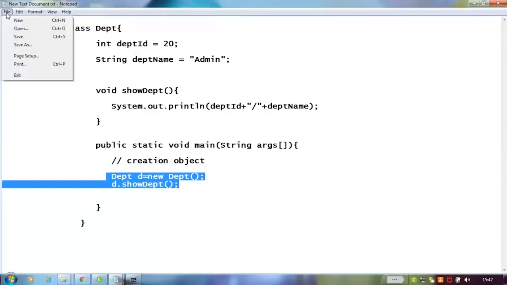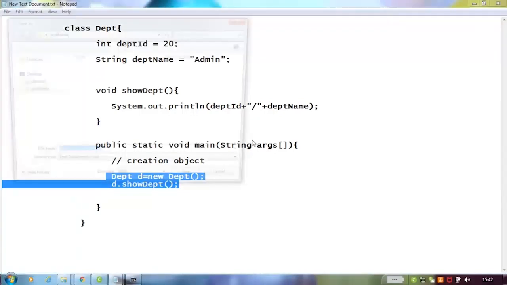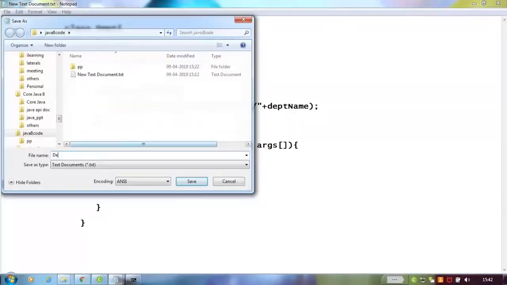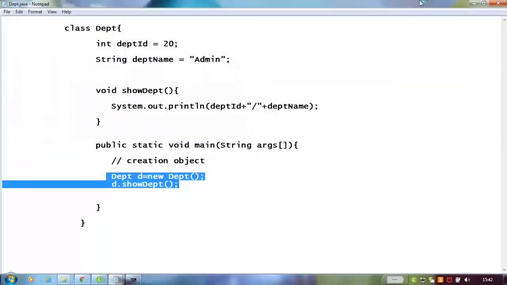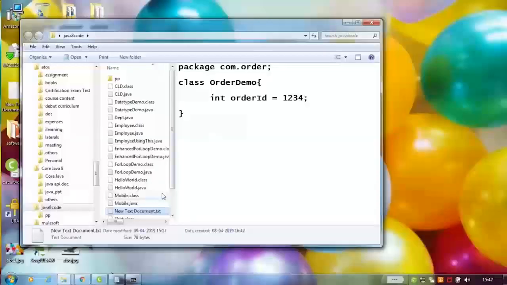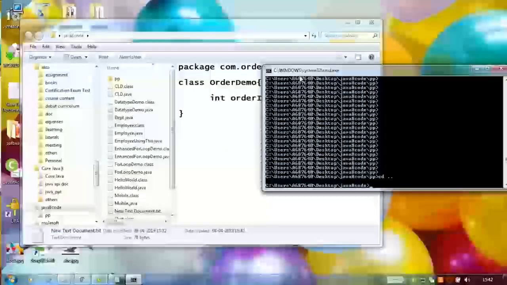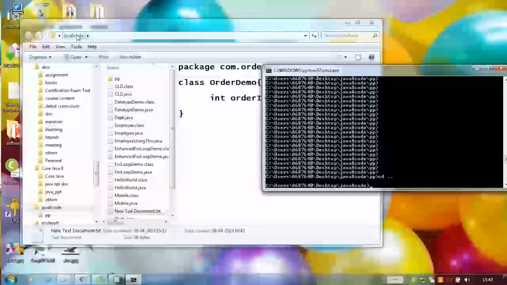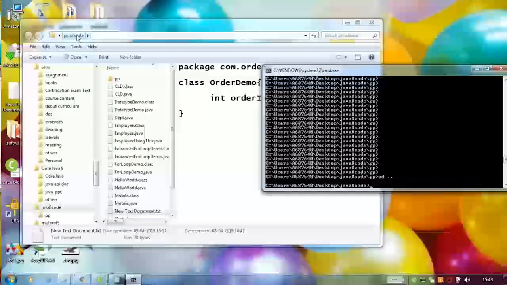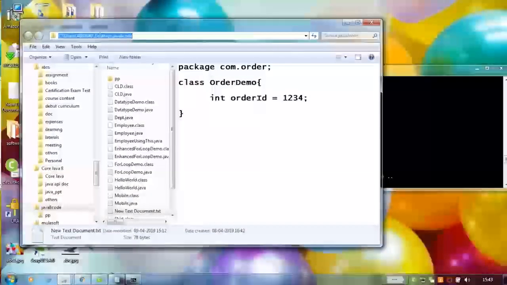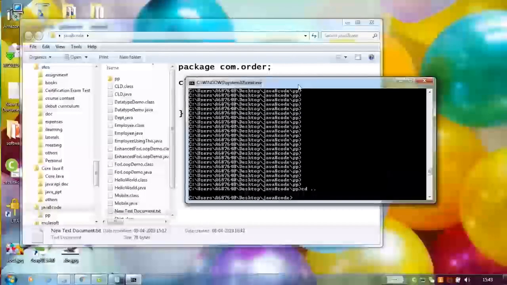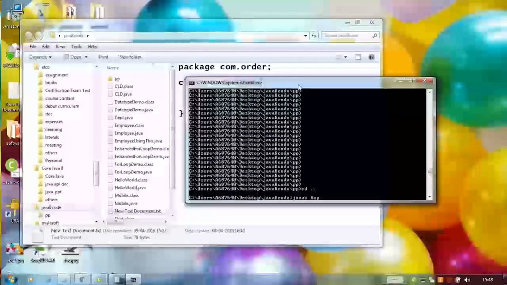Let me check how it is running. So File, Save As dpt.java. Okay, just save it. Fine. And then I'm going to compile and run. So come into that actual path. I have to come inside the same path, right? Just see here, this is the path. I came inside the same path. Now I have to compile and run this code, so just write, as you know, javac dpt.java, fine, and then java dpt.